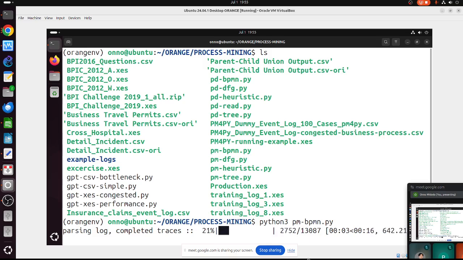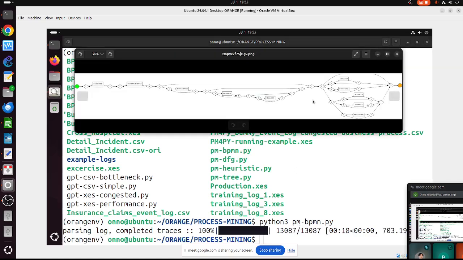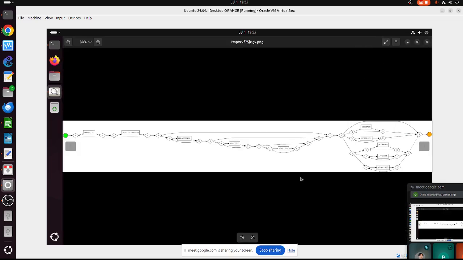So the total instance is 13,000 processes. It takes about 18 seconds to do this. And then now it plots. That's it, finished. So we have this, and we can see the process from one state to another.